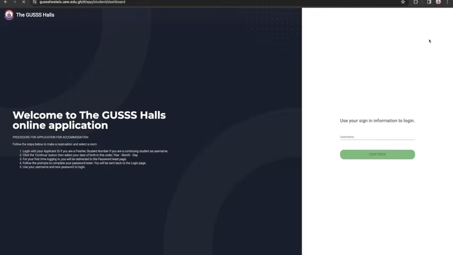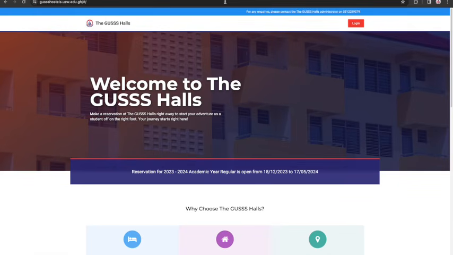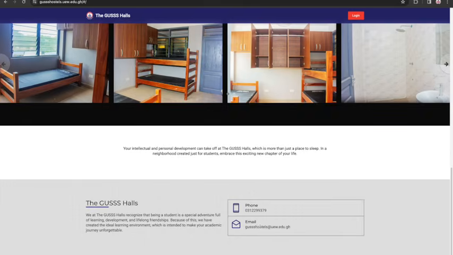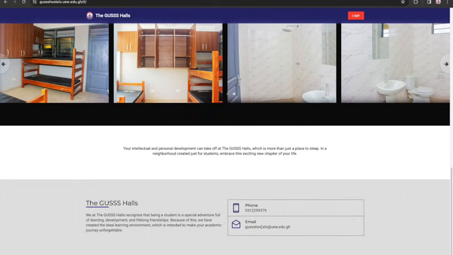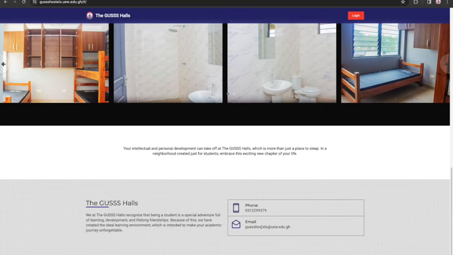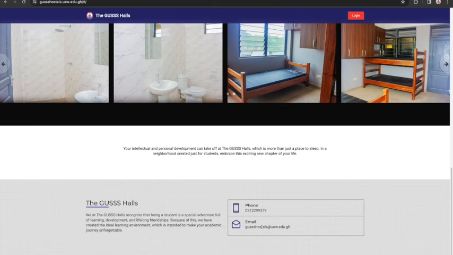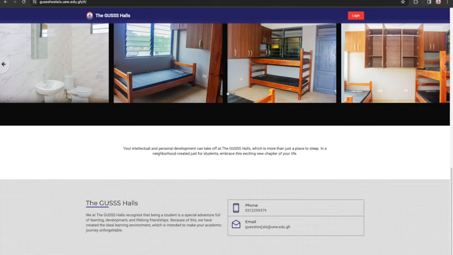Now, in case you have any issues, okay, in case you have any issues, there are numbers that have been provided for you to contact. So on the top right hand side corner, this particular Gusss administrator number has been indicated here. If you have any issues at all, you can call this number. They will be more than eager to help you. If you want to send an email, an email has been provided, gusshostels@uw.edu.gh. You can send an email with your issue or your challenge, and then a response will be given to you via the email if you have any issues at all.